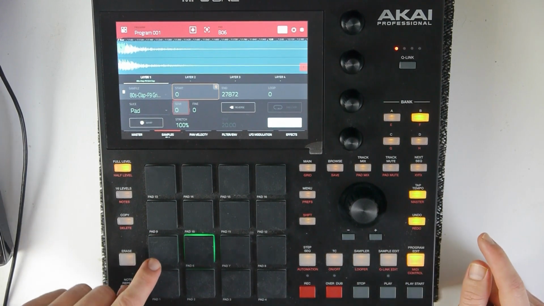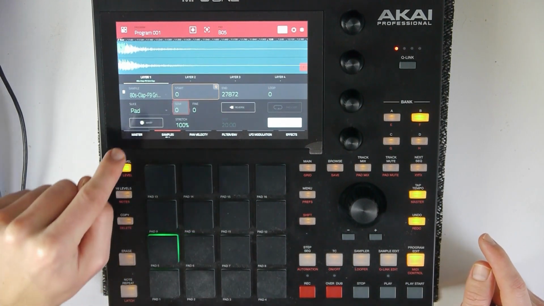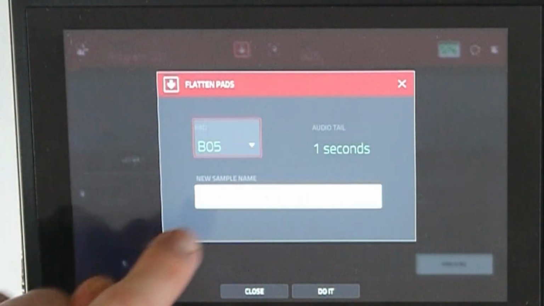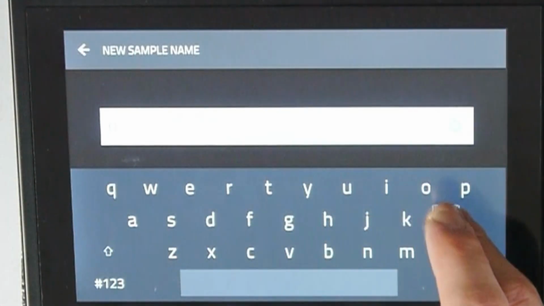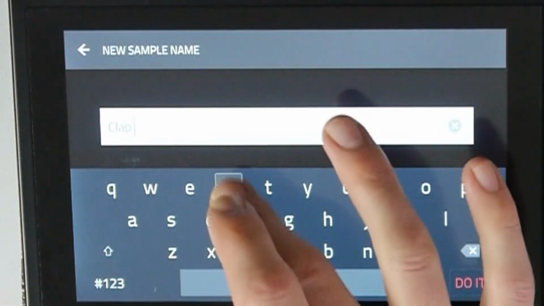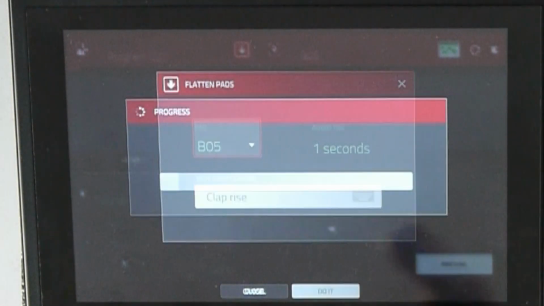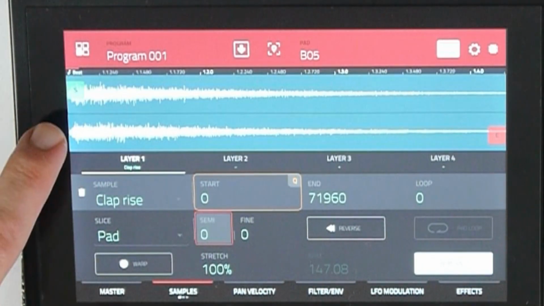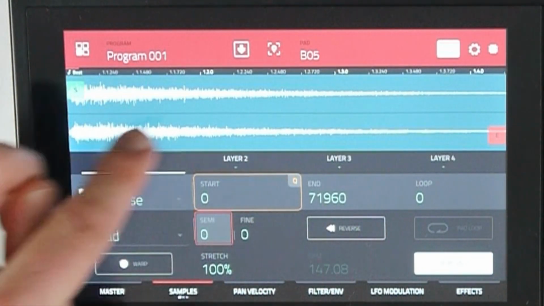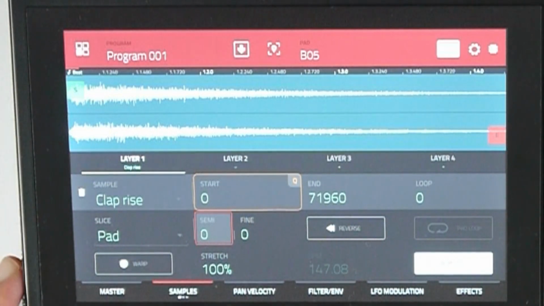And now let's make a riser out of this. Hit flatten the pads. Let's call it clap riser. Do it. And now you can see the sample changed. Now it looks different.